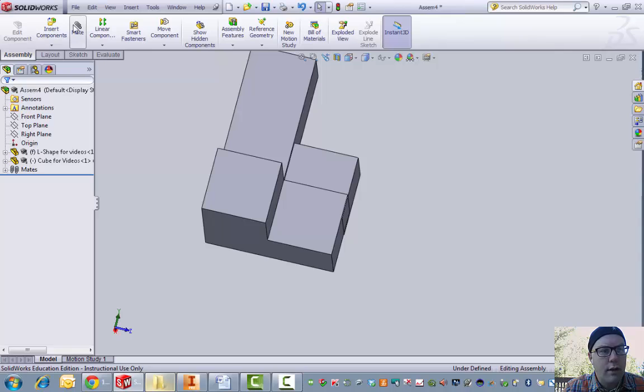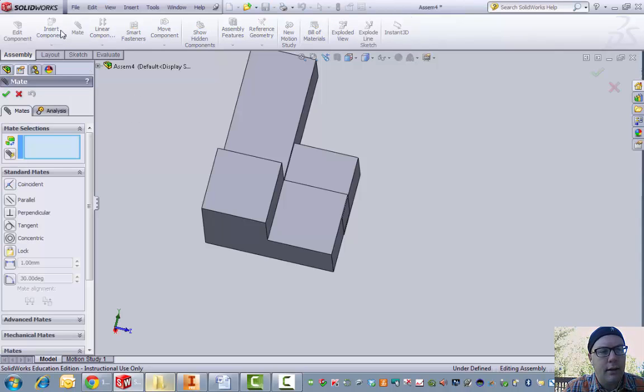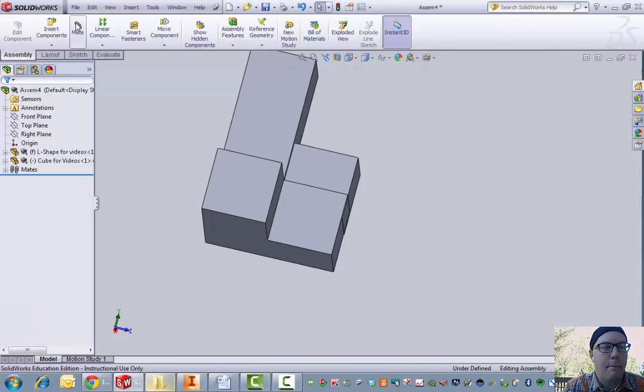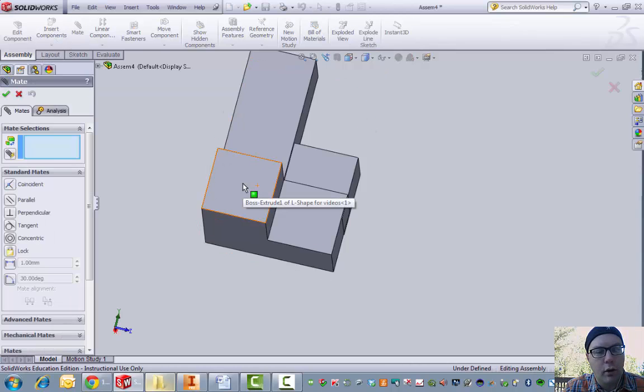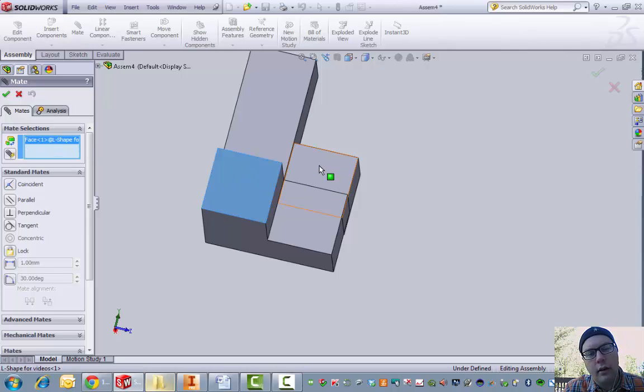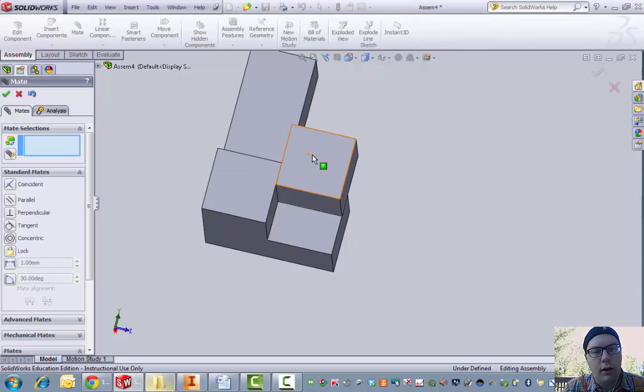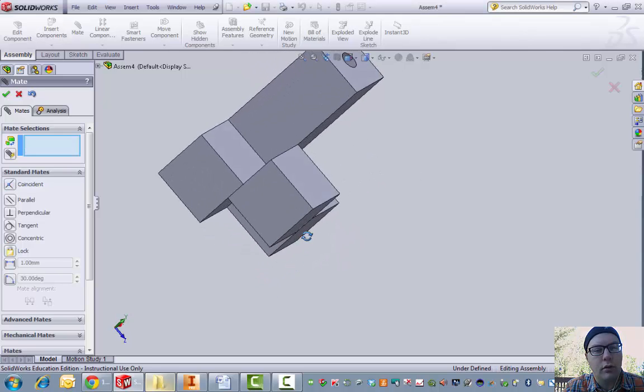So then we're going to click our mate again, and we're going to make this face, actually let me Control Z that, no, we're going to cancel that. We're going to click mate, because we want to go on the L-shaped part first, click there, and then we want to click on this face. We want to hit our check mark, and then you can see where we're starting to align this quite a bit.